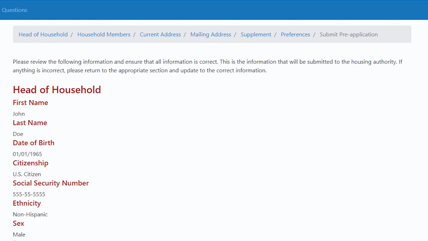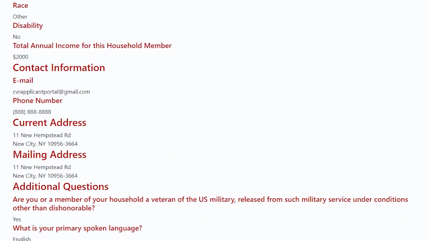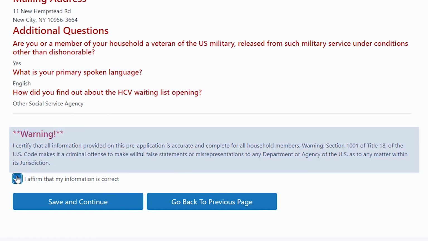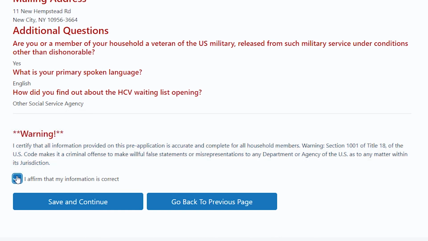After entering all of the household information questions, you will need to certify that the information is true and correct. If you need to make any changes, you can go back using the page titles at the top of the page or the Go Back to Previous Page button. If no changes need to be made, you will need to check the box verifying that all of the information is true and correct. Be sure to read the warning statement before checking the box to confirm that the information is correct. Click the Save and Continue button.